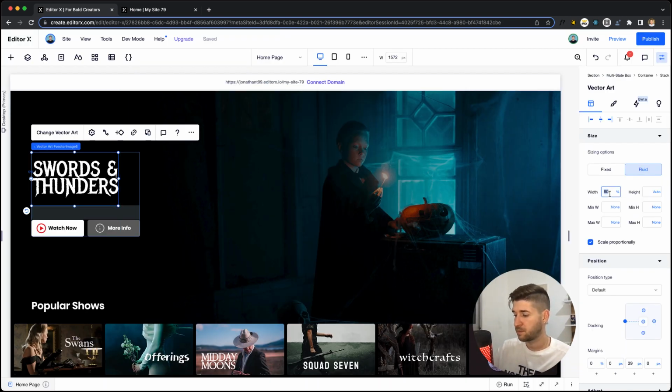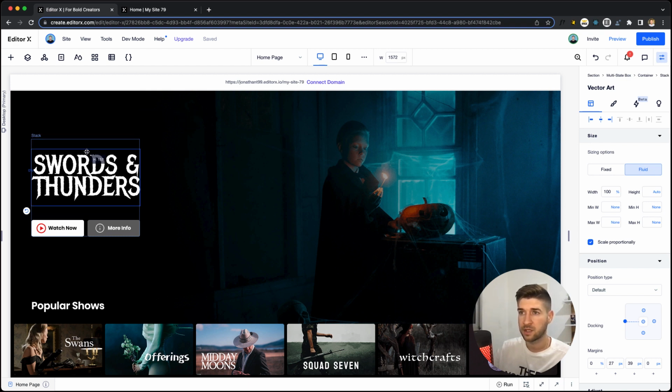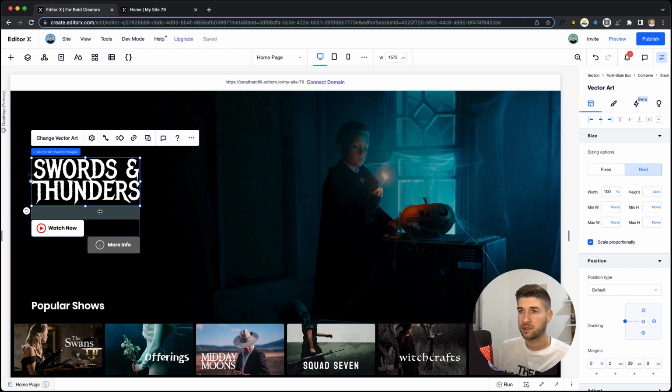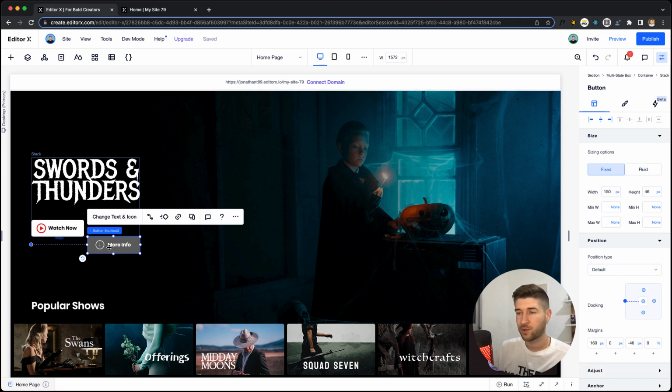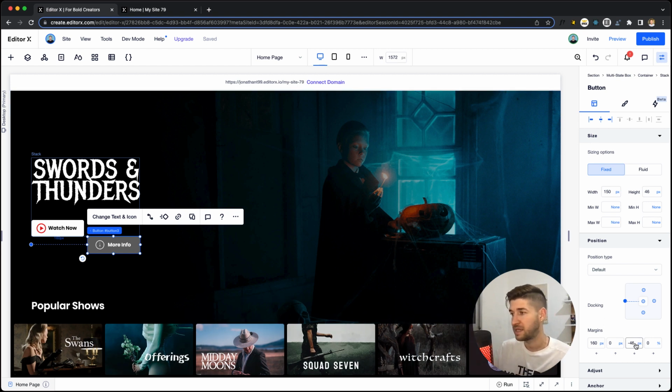We can make it a little bigger. We can actually make it 100%. And there's some additional spacing inside the bounding box of this shape, so we can make it smaller just by dragging it because it's keeping its proportions. And cool. Now we have a broken button over here. Nothing to worry about. We can fix that.